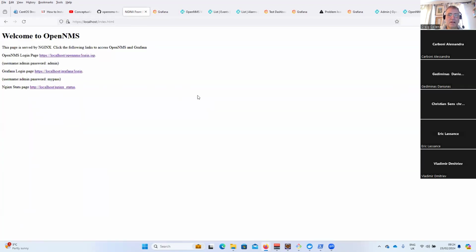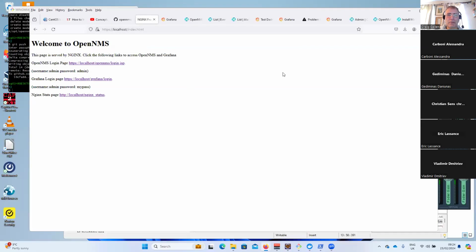Okay. Any questions on that? Because I know people were asking about this before. Okay, right. So that's how you put OpenNMS behind a proxy.